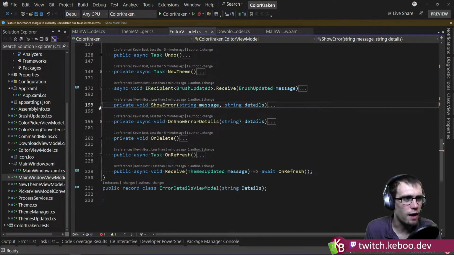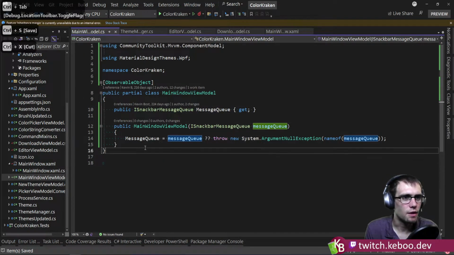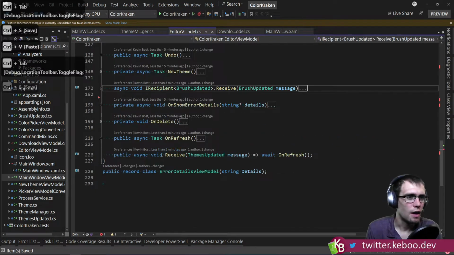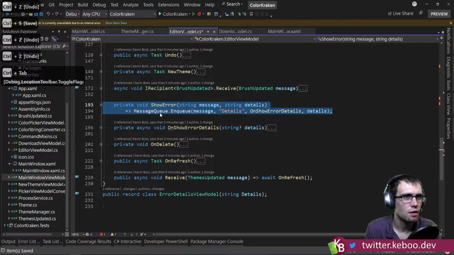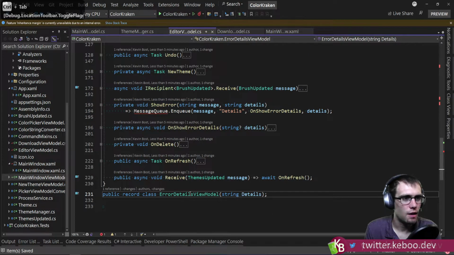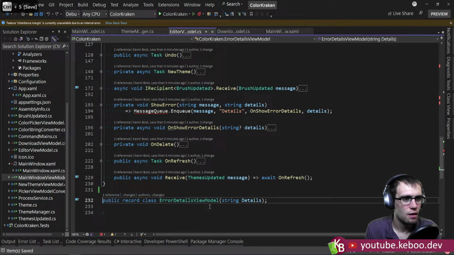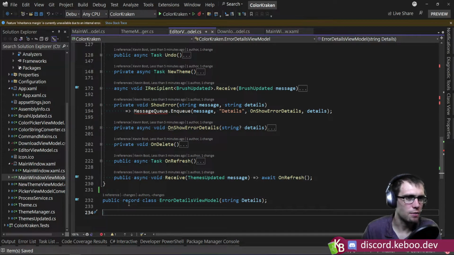And then this show error message is going to need to move as well. Okay, so that goes here, that goes here, that goes here. And actually, I think we're going to put the show error message back here just for a moment. Then I think error details view model, we might change this guy up. Why are you saying you're part of an interface? Oh, you implement IEquatable because you're a record type. Got it. Got it.